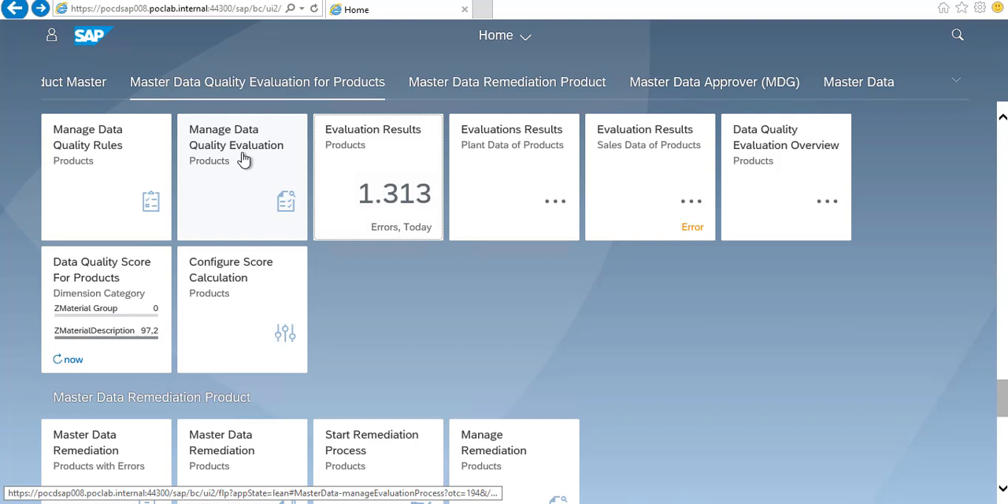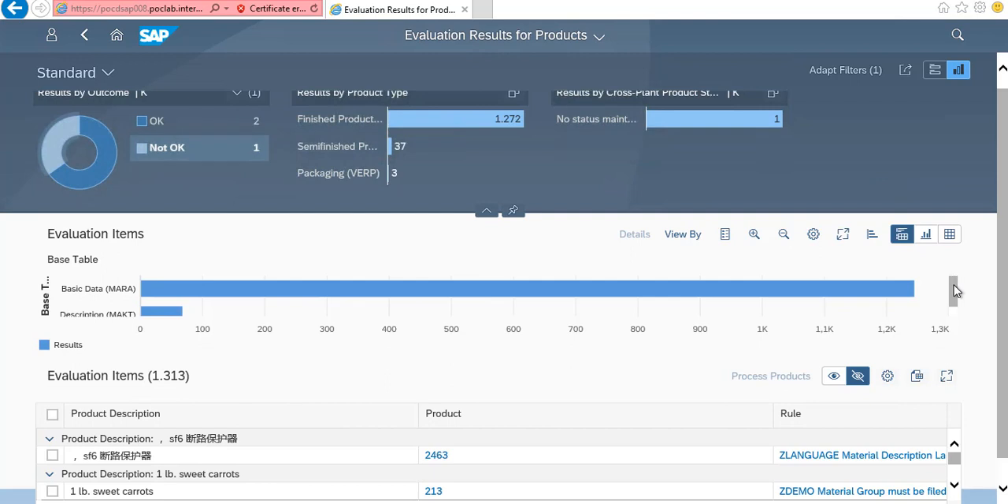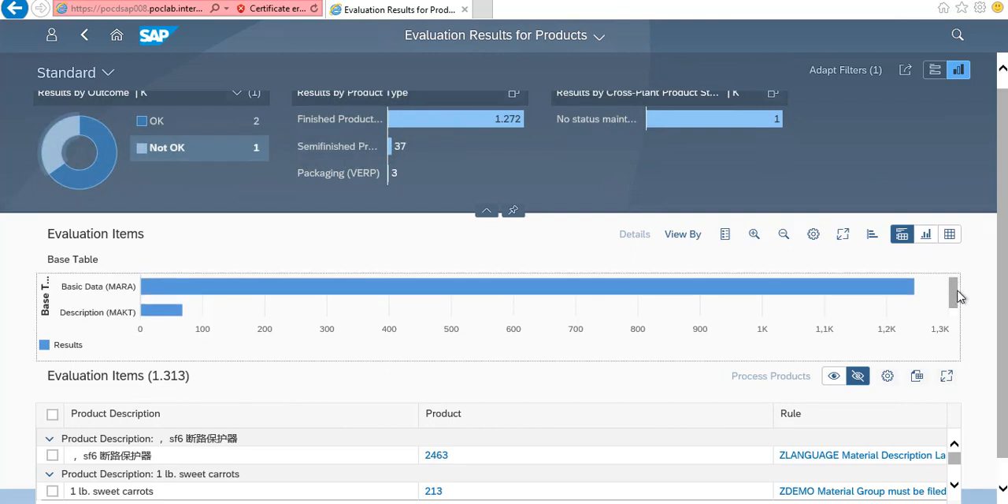Once you've run your evaluation process, you need to select your evaluation results application, which will take you to the overview page of the outcomes. As you can see here, it gives me a detailed description using graphs and bars of how many records are bad, and of these bad records, how many have product type as finished or semi-finished products and their cross-plant product status is not maintained. You have the option of selecting the fields that you want to show data about, basically telling a story about what the bad data have in common. And you have the option of selecting the base table also on which you have run your rules.